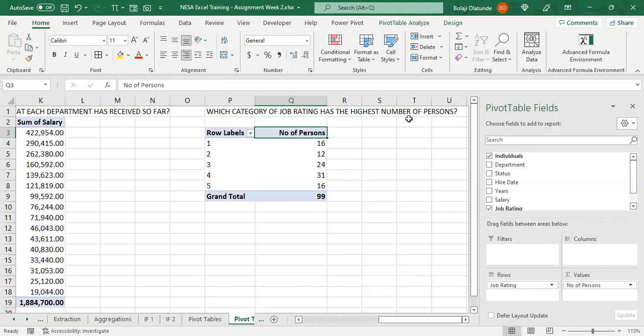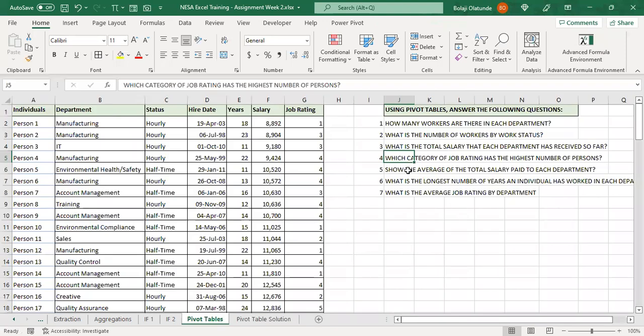Okay, so I have each of the job rating. I can also come here and say job rating. So you have job rating and the number of persons, and that is good as well. Let's look at the next question. It says, show the average of the total salary paid to each department.